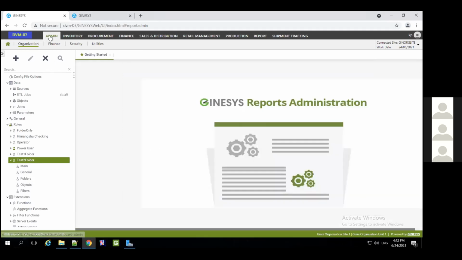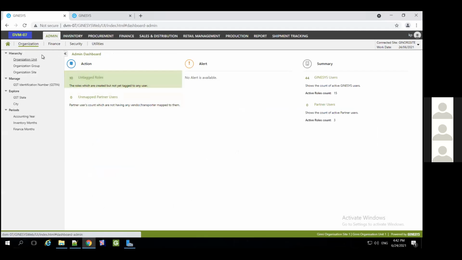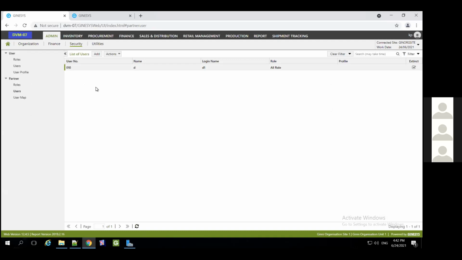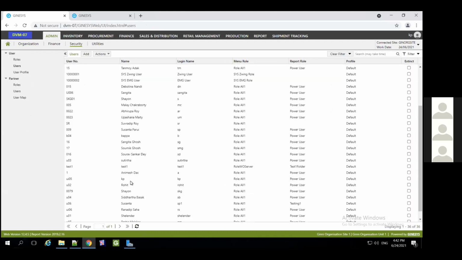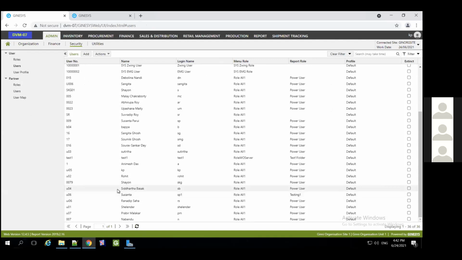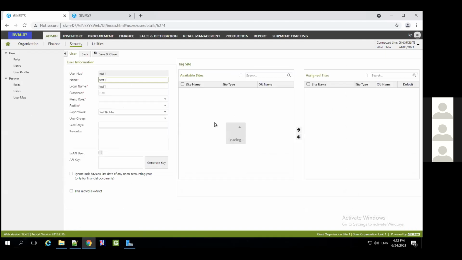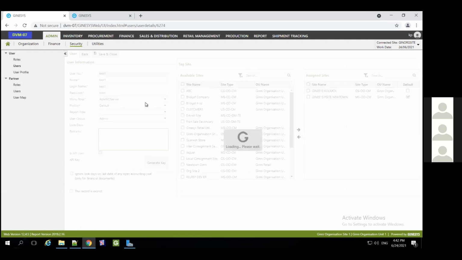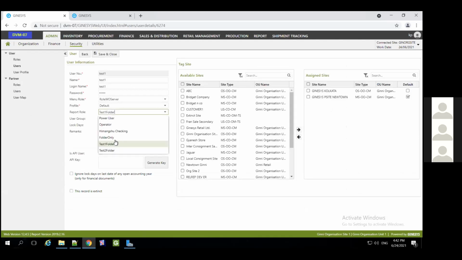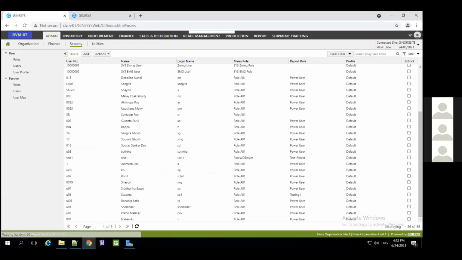Now what we'll do is we go to the admin for the same user which we created earlier. We will now provide him with this new role, so that this user, when he logs in, is able to see now two report menu. Okay. So the report role was test1 folder. Now it will be test2 folders. Save this. Log out.